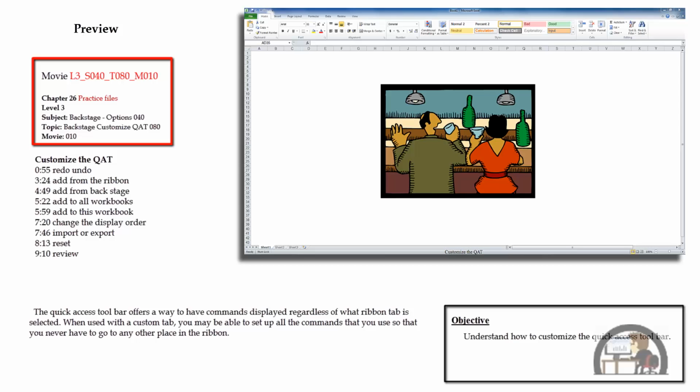And we have two options when we add the icons to the quick access toolbar. We can have it be effective for all workbooks, or we can have it be effective for just the workbook that we're working in. We can, of course, change the display order of the icons on the quick access toolbar. We can import and/or export our custom settings. And if we want to, we can reset the default view of the quick access toolbar.